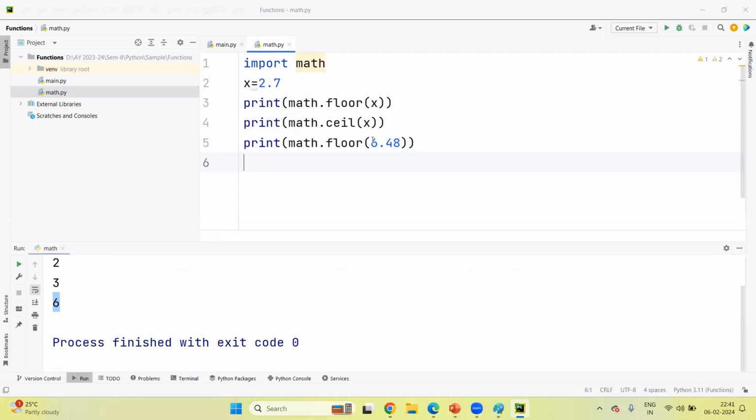One more thing, every time instead of using this math dot floor, you can also use alias names. For example, math as M. The moment you select math as M, then math will not work, so you have to use only M instead of math. So it's an alias name instead of using that math function.